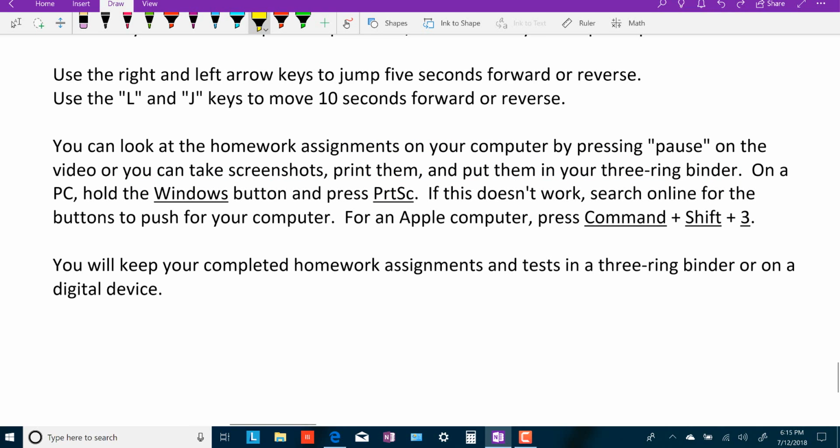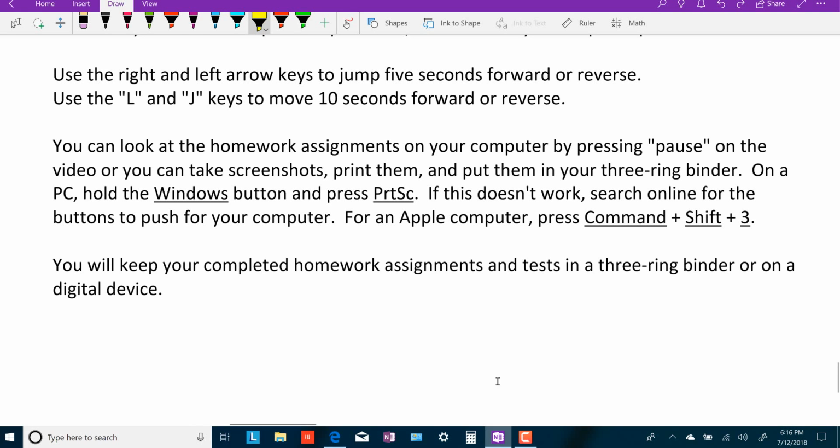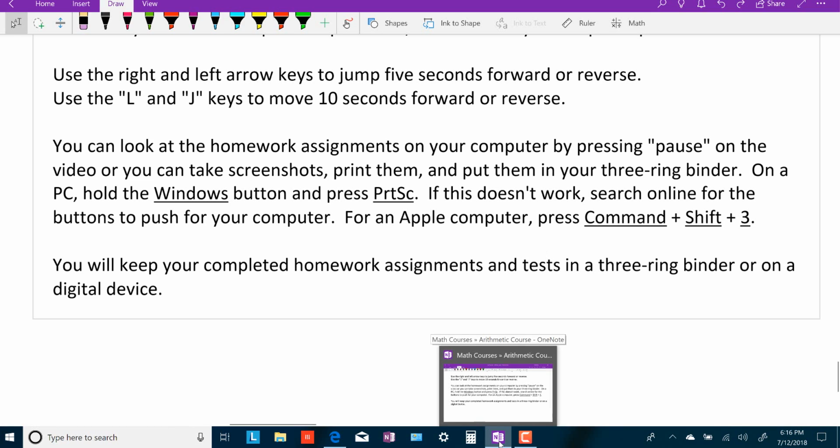If you have a PC, there's a lot of different ways to do it, so you have to look online for how to do it on your computer. But with my computer, I push the Windows button and I push Print Screen, and it takes a screenshot. I just took a screenshot there. And if it's a Mac, you push Command plus Shift and then the number 3. But again, it's slightly different depending on what software you have.